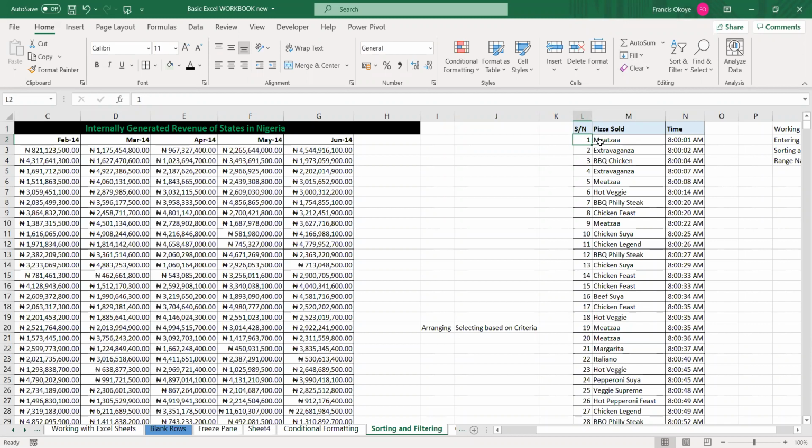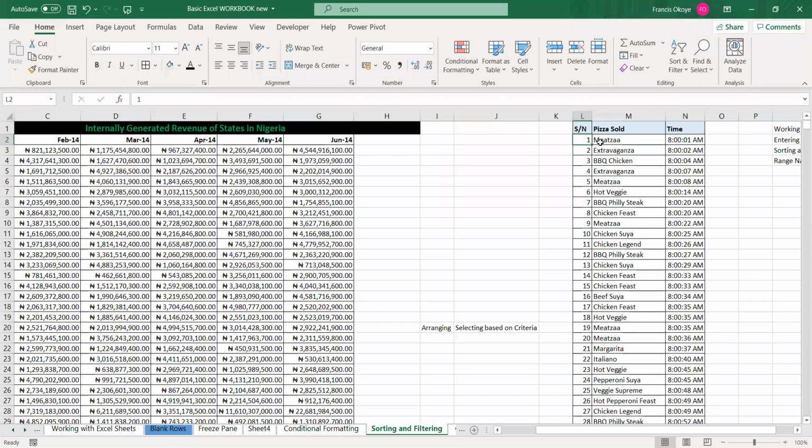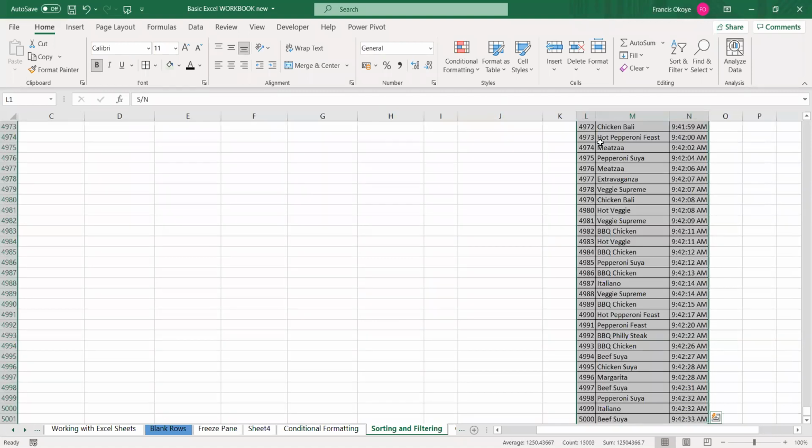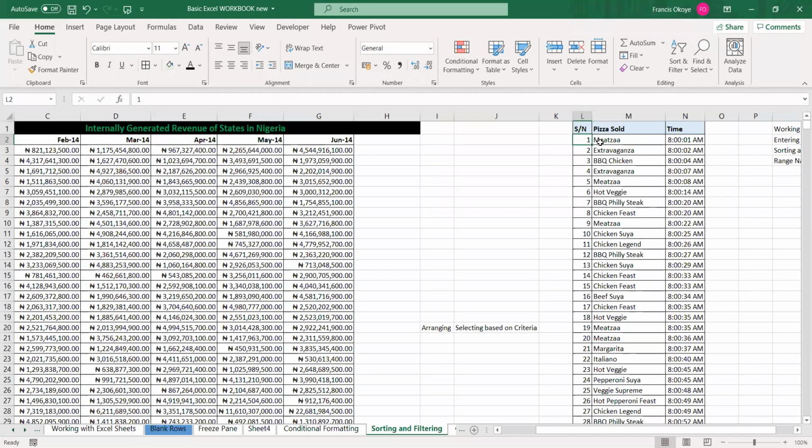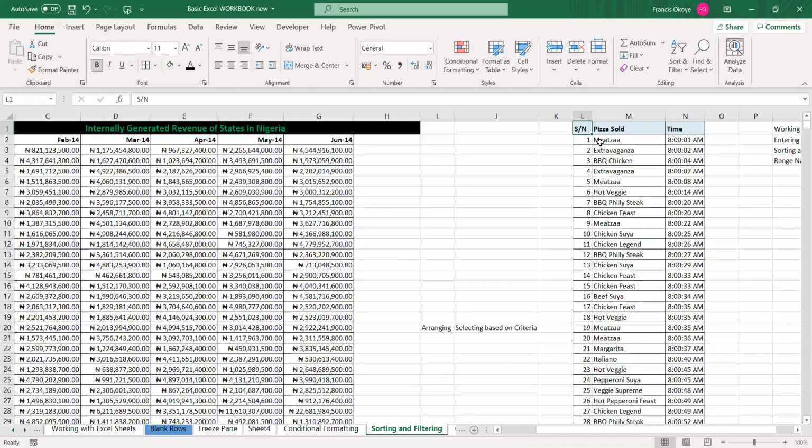Control Shift right and down, right? Or maybe Control A. Yes, sir. So if I want to check how many pizzas they have, this is about how much? That's 5,000, right? Yes. That's about 5,000. Good.